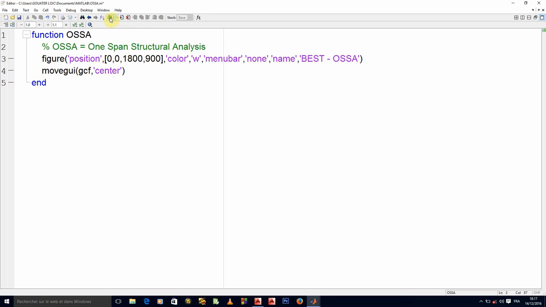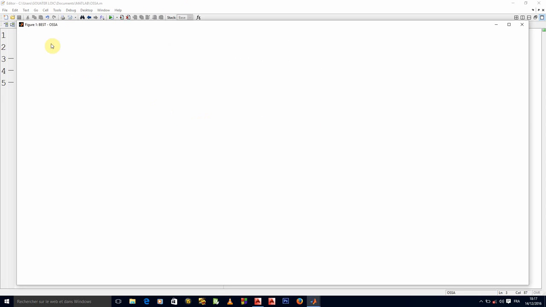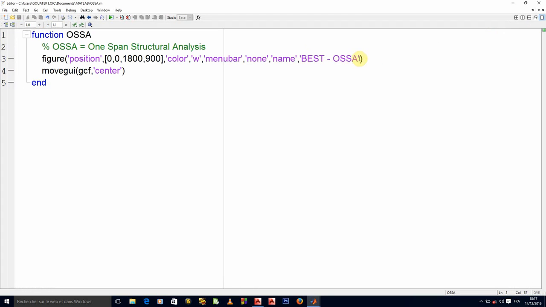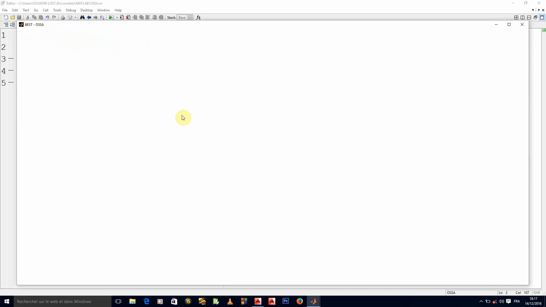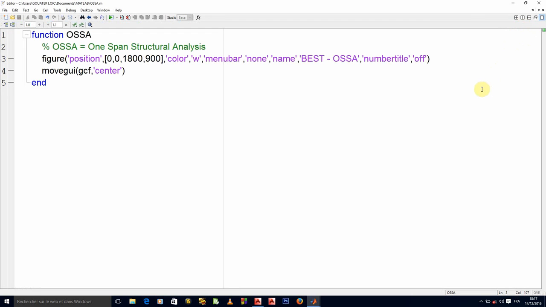Okay, we try to see what it gives now. Okay, now I have that. Best OSA is the title, but this figure 1, I'm not interested in having it, so I will just change the number title property of my figure. I will set it to off. Okay, so when I do that, I just have best OSA. That is all I need. Good. I think that will be that for the figure, right? Good.